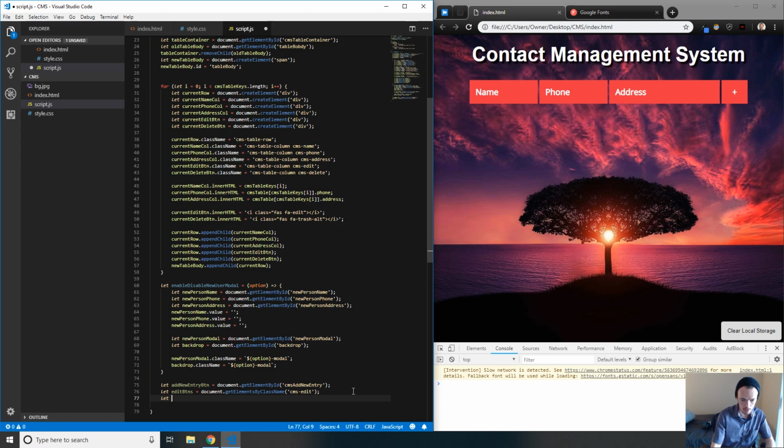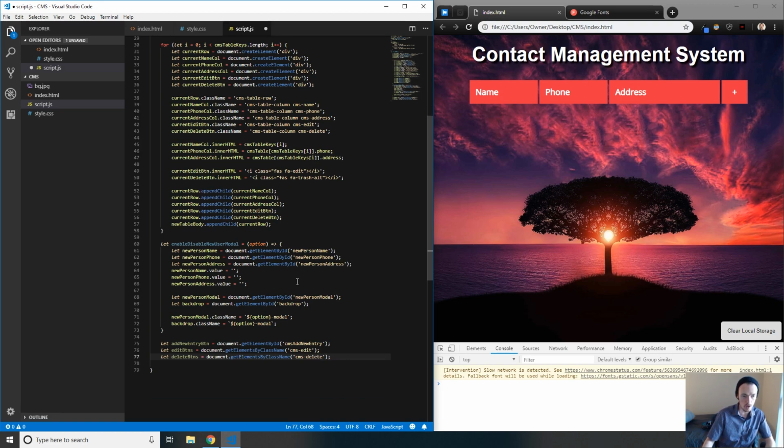Let delete buttons equal the same thing, document.getElementsByClassName, CMS delete. Then we want to get a reference to the new user submit button and cancel button, which are there whether or not it's visible. So keep that in mind. The modal is there in the document. You can grab the items and the elements from it in JavaScript whether it's visible or not.